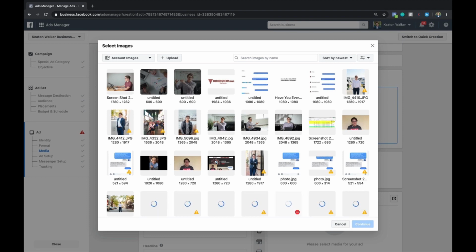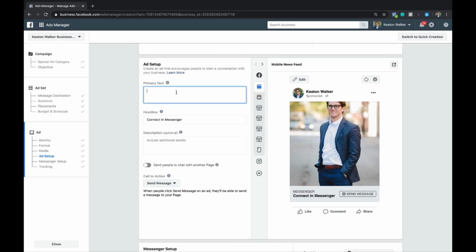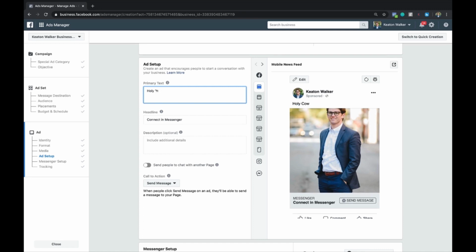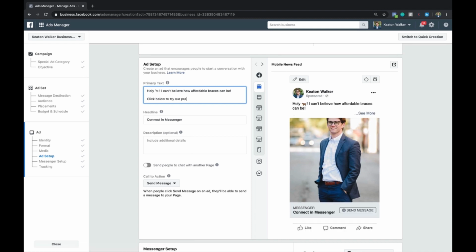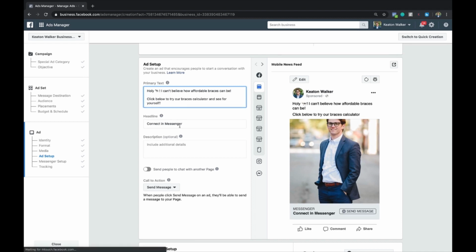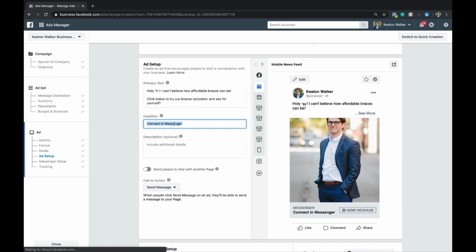I'll come in here and add this picture. Okay, and then right here on the primary text, you can add whatever you want. Just make sure that people know it's the cost calculator. So let's say, this is pretty fun, Holy cow, and then we can add a cow emoji in there. I can't believe how affordable braces can be. Click below to try our braces calculator and see for yourself. And then the headline will say braces / Invisalign calculator.